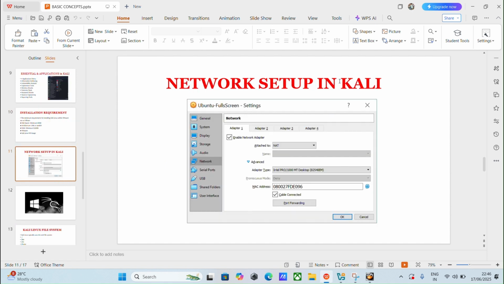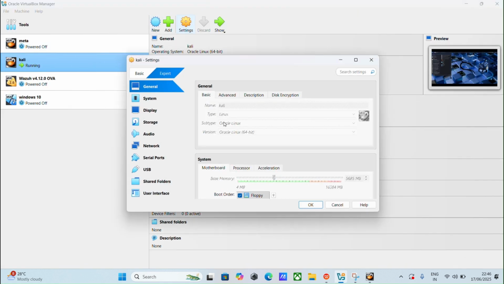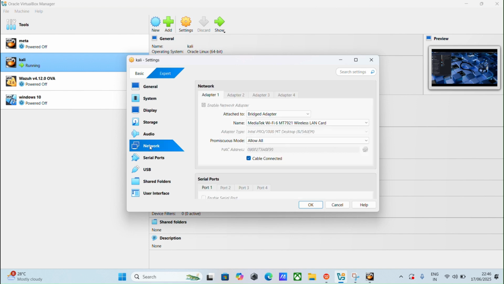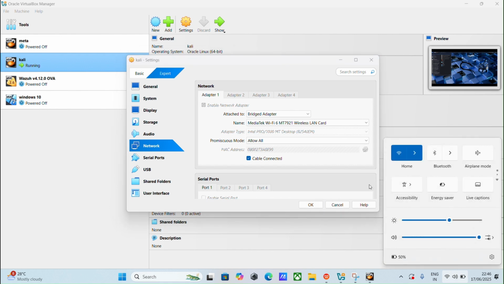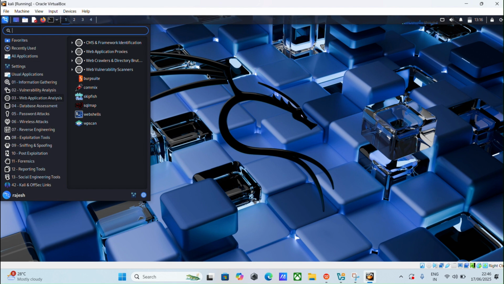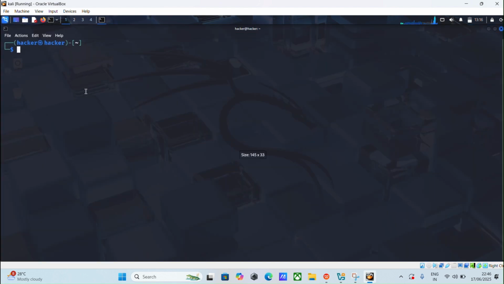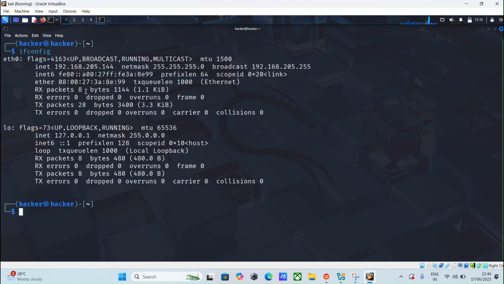Basically network setup. In Kali Linux there are two kinds of setups you must know, which are in the settings here. I'm going for the network here, which is a bridged network, because I connected with my mobile hotspot. I chose a bridged network. So I'll check my IP config here. This is my terminal. I open my terminal and we can see ifconfig is showing the IP address of my system. This is my IP address.